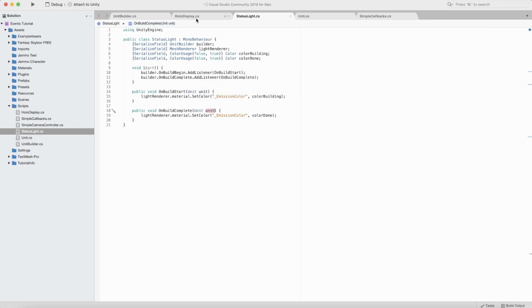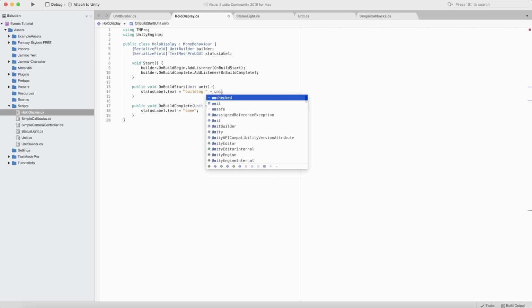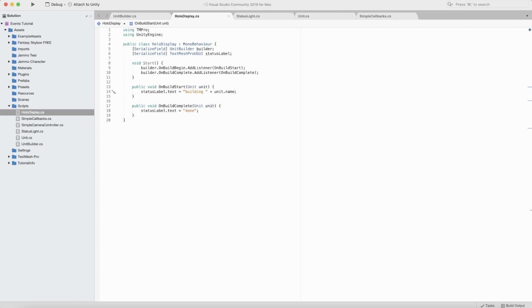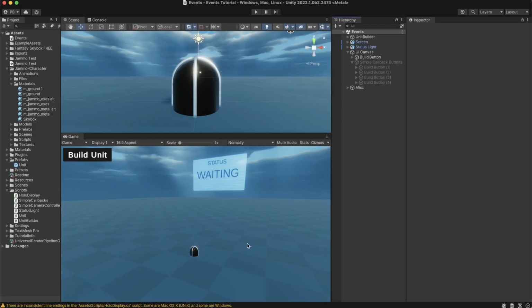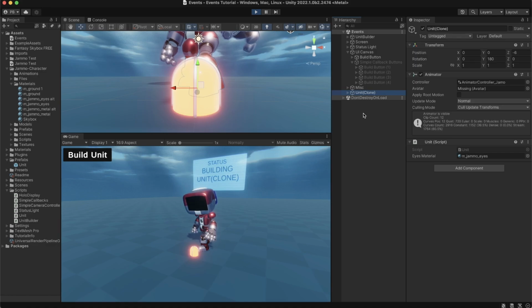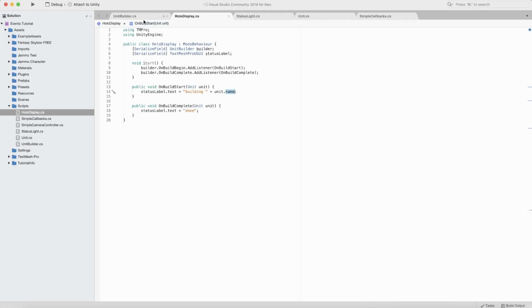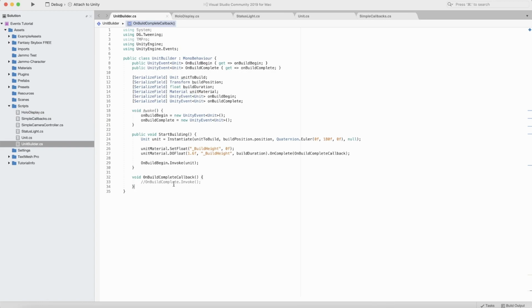So this is all fine and dandy, and now it's working. And in fact, let's do it here. Let's say building plus unit.name. Go back to Unity, hit play, build our unit, and it says building unit clone, which is indeed the name of our newly created unit clone. So that's cool. We just need to do the same for the onComplete event here.